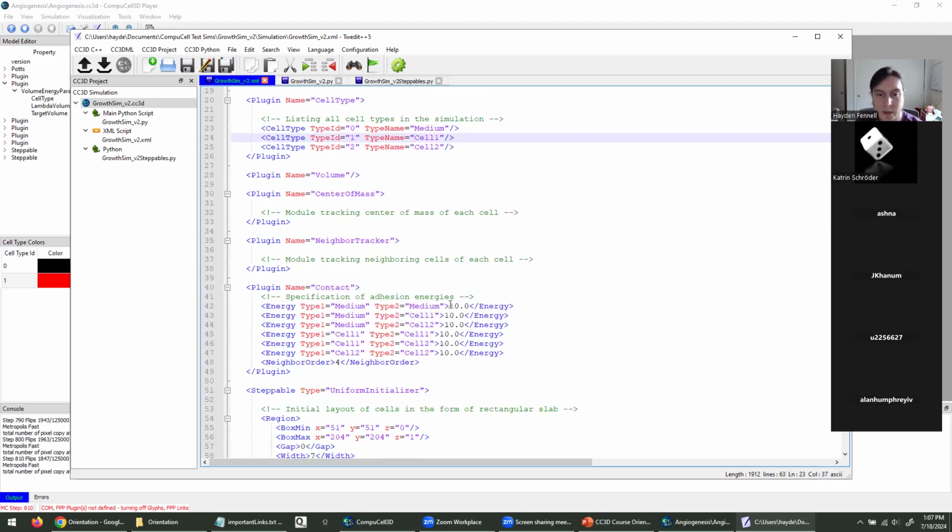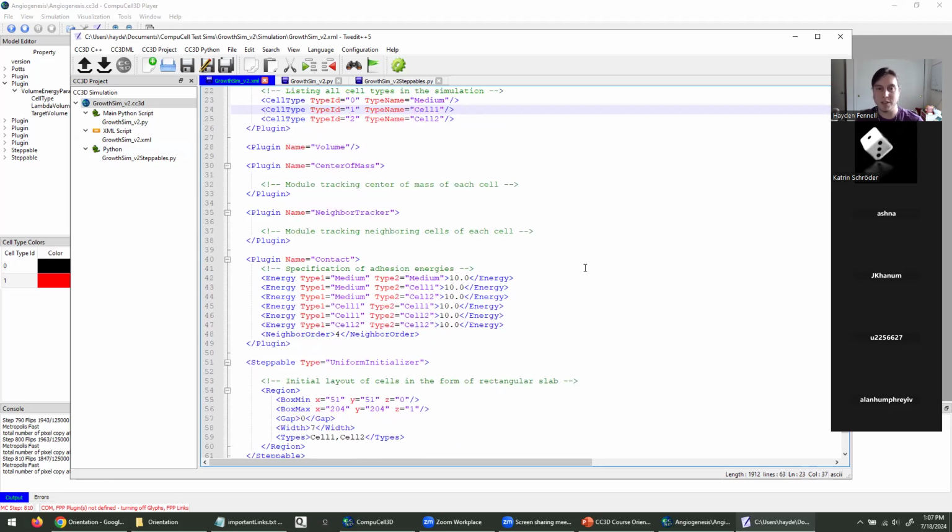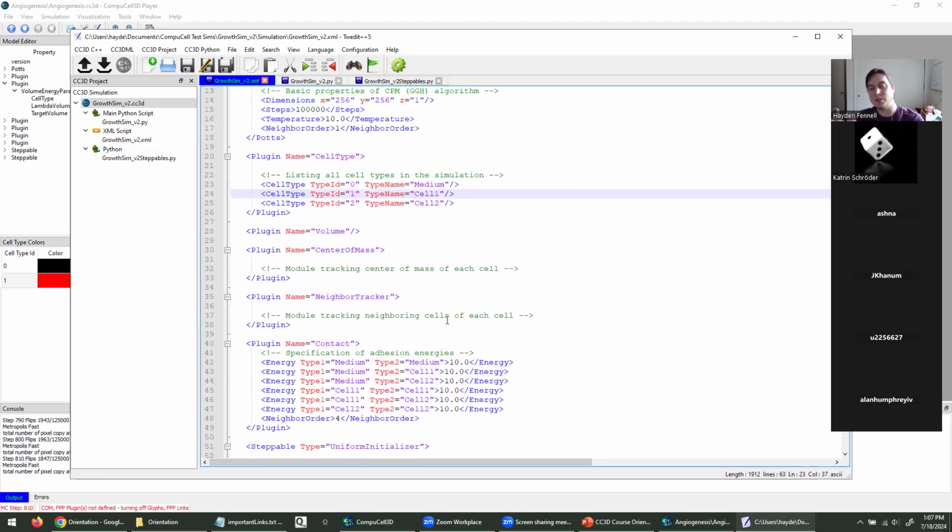We have our contact plugin that we chose here, specifying contact energies between each cell type. We're going to leave those all at 10 for now. And then we have our uniform initializer, specifying a rectangular blob in the middle. Again, we'll go over during the workshop what each of these things is in more detail. But for now, this is just showing you that the things that we were specifying in the wizard have been dropped into the code automatically for us.